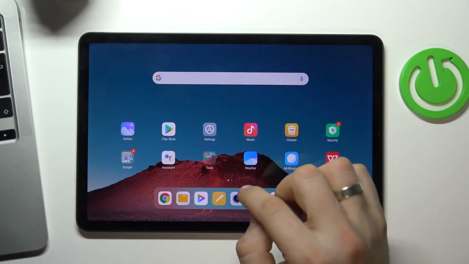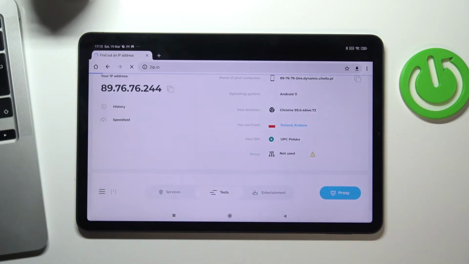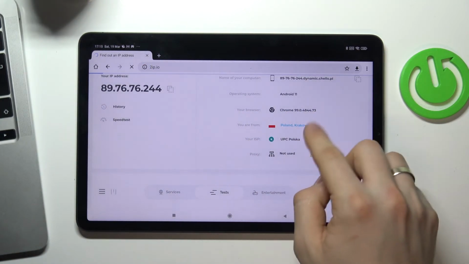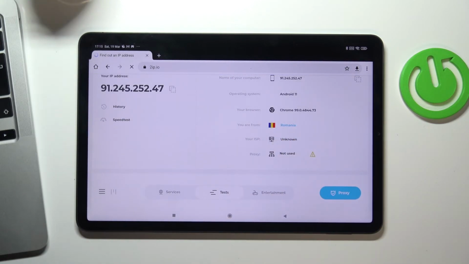And cool. Now open Chrome and reload the ip.io web page. And as you can see, we are in Romania now.